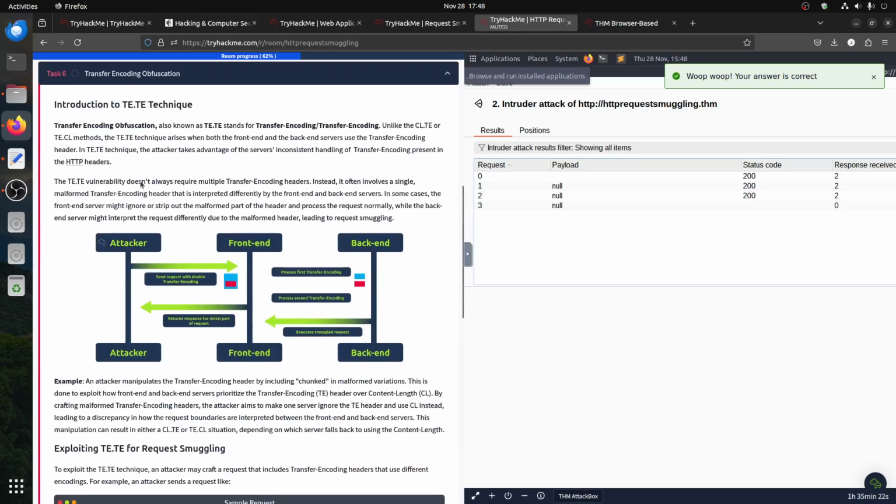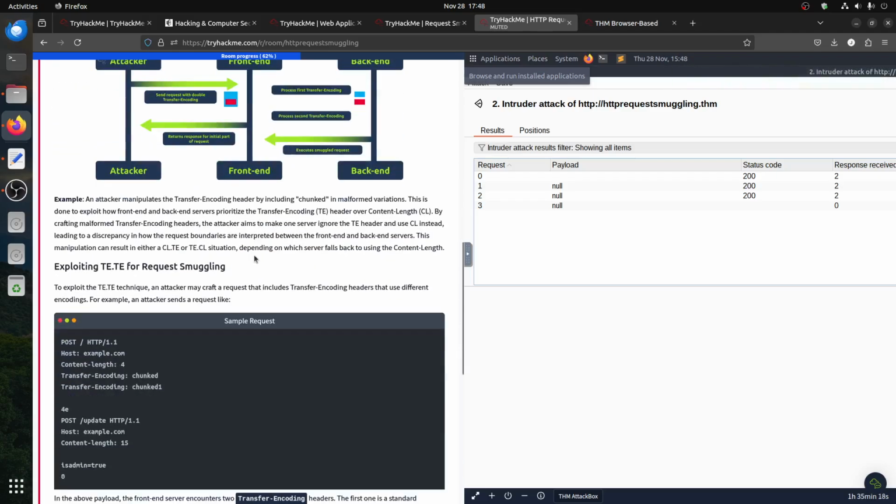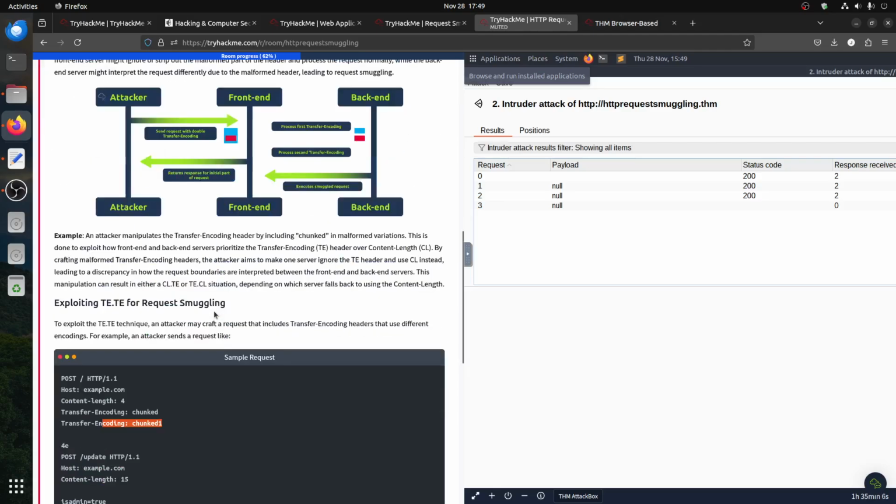Now the obfuscation part, it means TE.TE. Basically, what you do is you send, of course, the content length. It always needs to be there. You send the encoding, but play with it. Usually the standard is where it is. The standard, usually what do they call it? Zip, the chunked.